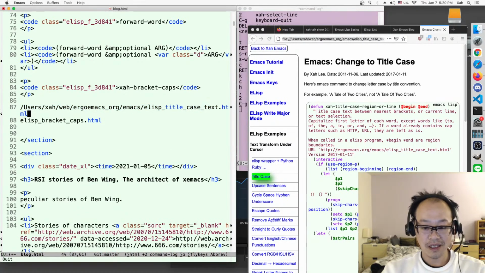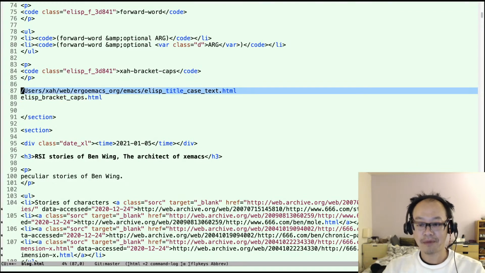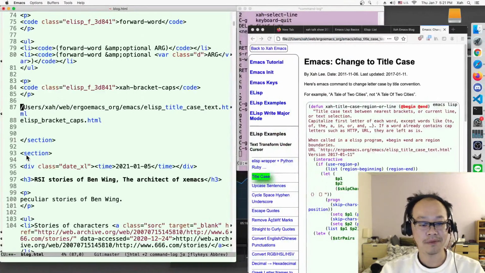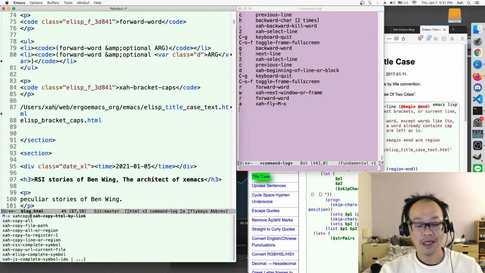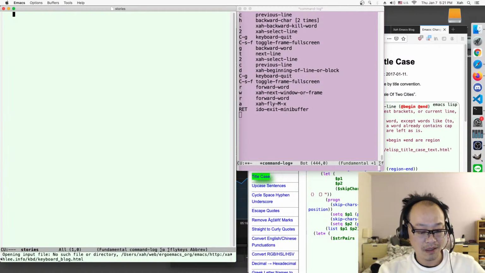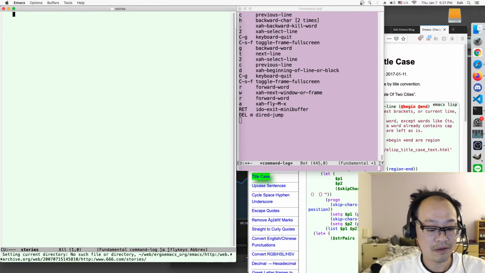So you can see there's a link. Now I'm going to create a new page of that name, but using this file path as a template. So what I do is I call this command, show the pink window, xah-copy-html-by-link. Do it. Oops, something is wrong. No such file or directory. What is this?